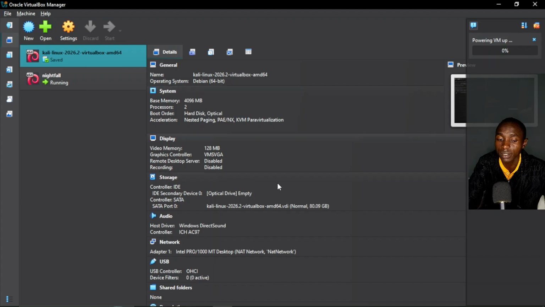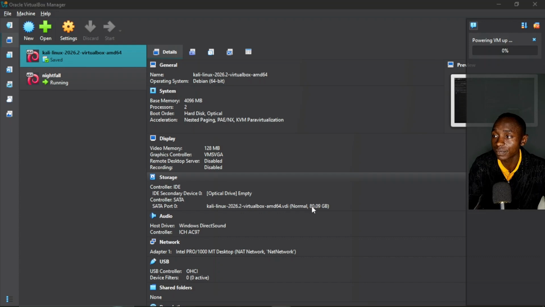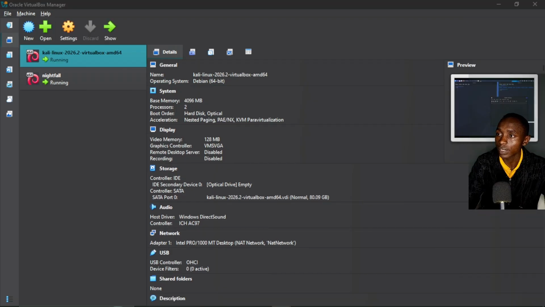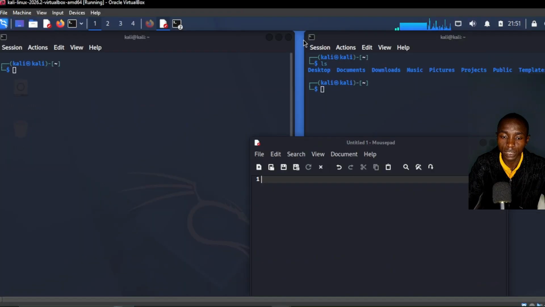So 4 GB is the RAM, 80 GB is the storage. Those are some of the settings you can do if you're following along. Give Kali Linux 4 GB and storage inside it is 80 GB. So it's opening, restoring. Wait for some seconds. So right now it is opened. So this is my machine.